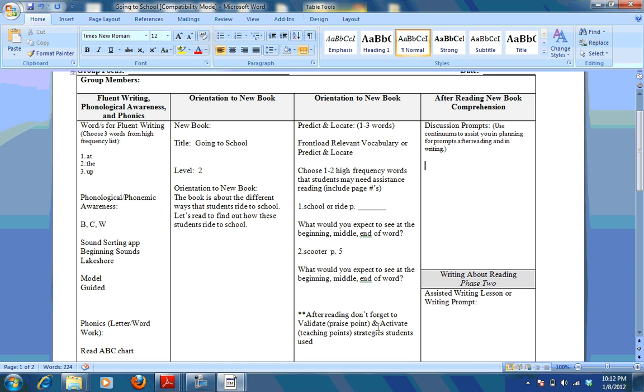And then you want to activate. You want to talk to them about some things that you noticed they were maybe struggling with, to get them to think about what they could do differently next time when they come to a word that's a point of difficulty. And so be sure you always do your validating and activating. And that's always good to do with your running records as well.